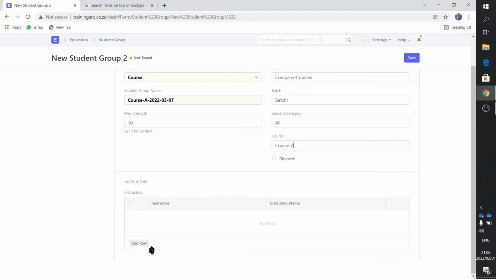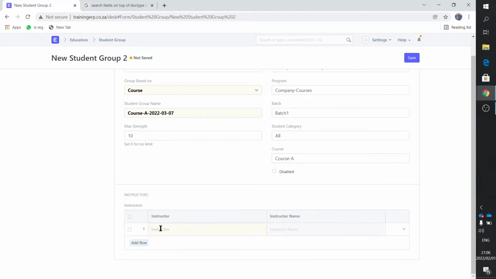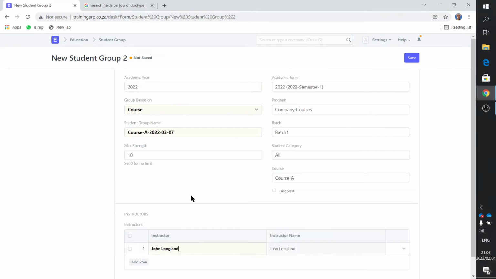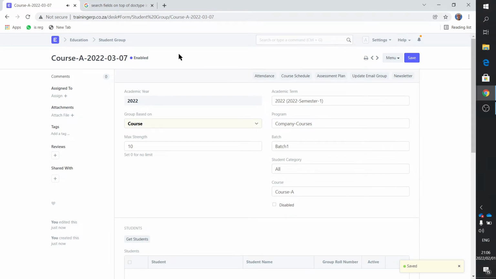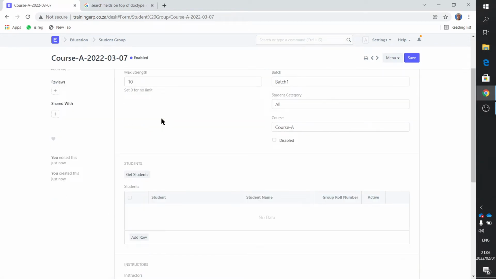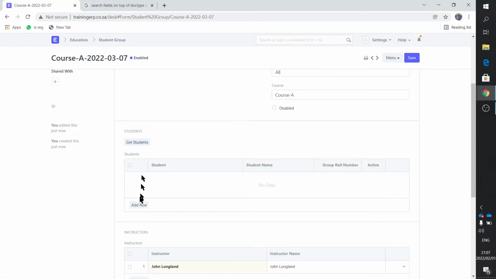Now you'll see here, there's a place for the instructor. I'll just fill in my own name here because I'll be doing the presentation. And there you've set up the student group. And you save it. Cool. We've got a student group. Now, if you click on here, you'll see that there's now space for students to be added. So this group is empty, but it's ready to accept students.